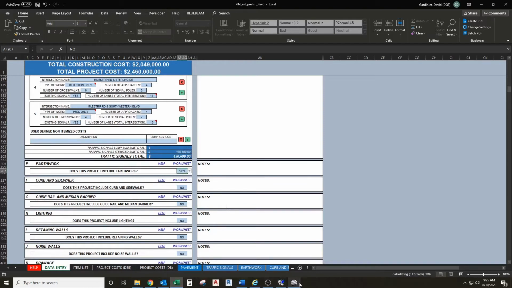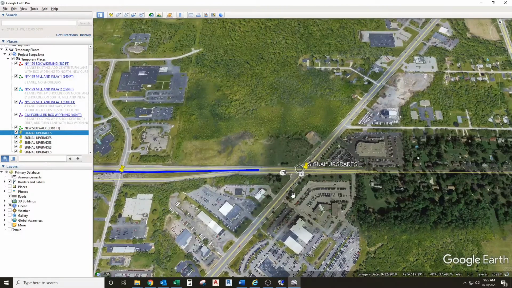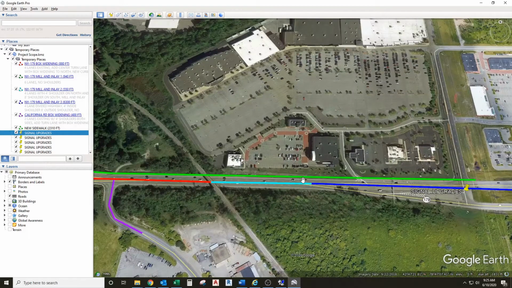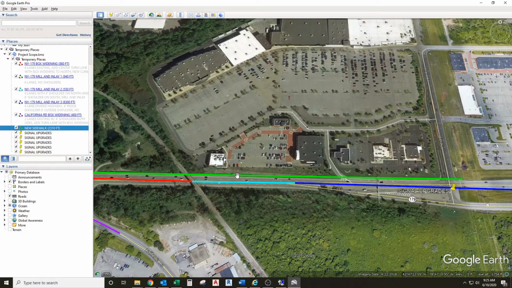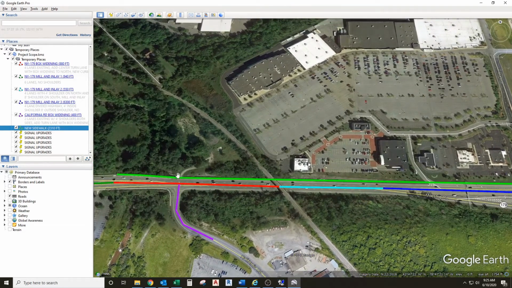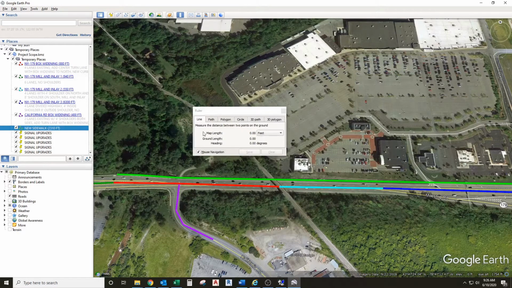Let's add a little bit of earthwork here. So we're going to come down to this segment here for our proposed sidewalk. New sidewalk. So we happen to know that we have an existing ditch here where this sidewalk is. That goes roughly from here to here. So we'll call it 1,300 feet.